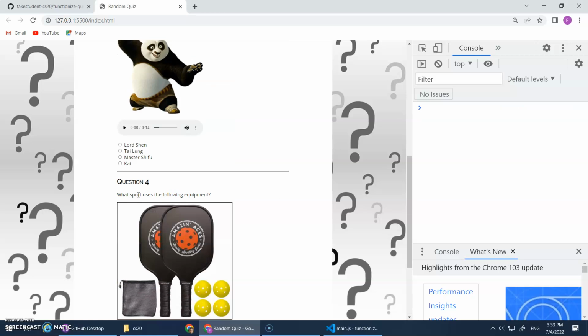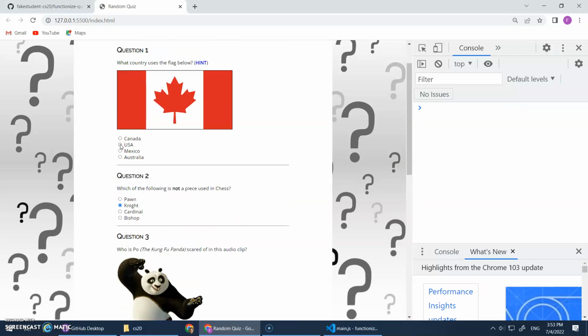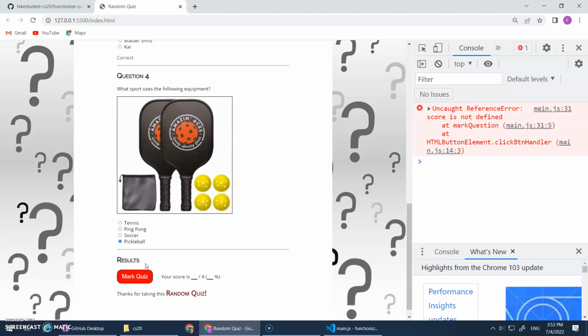We can try pickleball. I think it was Tai Lung. We'll pretend a night doesn't exist, and this is USA. Uncaught reference error. Score is not defined.